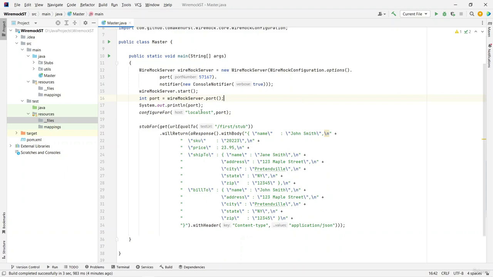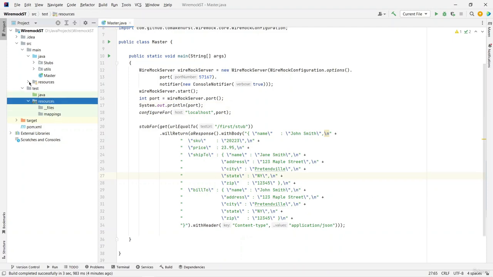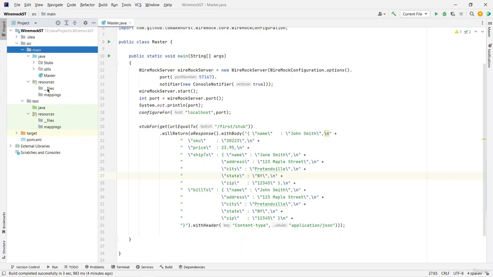Still, since we are not dealing with any tests here, we are creating a standalone server that will work altogether separately, so we won't be using this resources directory. We will create another resources directory under main. I have already created this with both files and mappings, but the structure will remain the same because this structure is followed by WireMock, else it won't work, right?